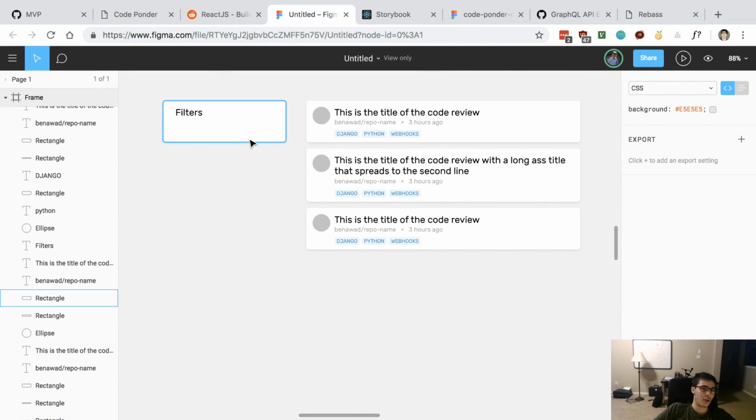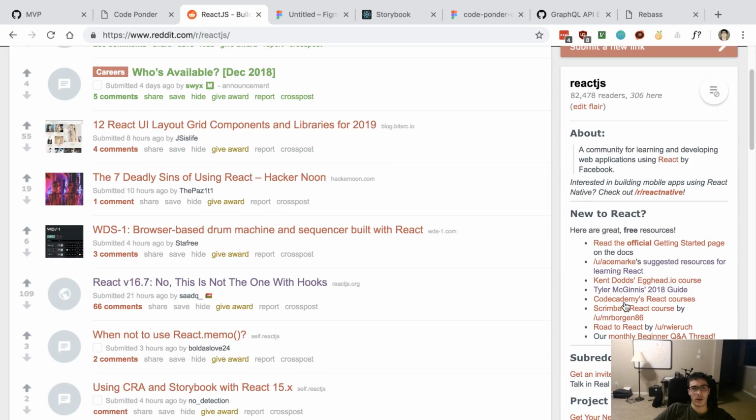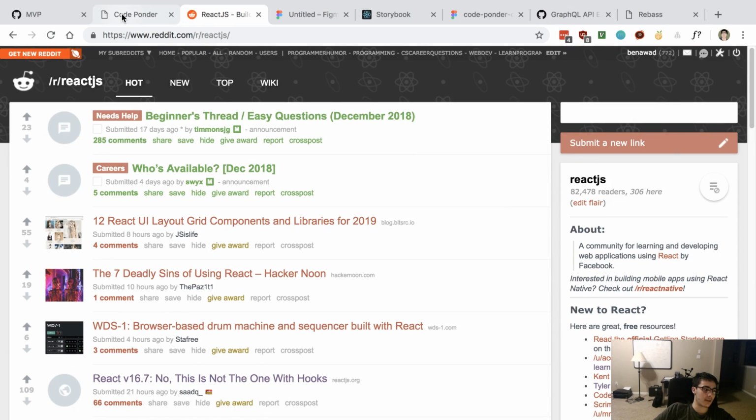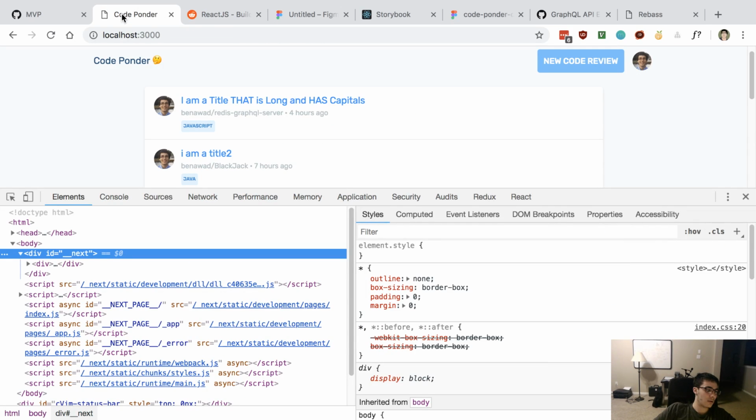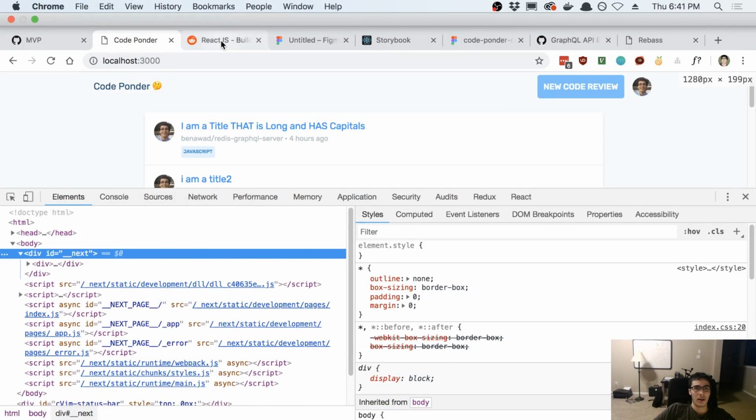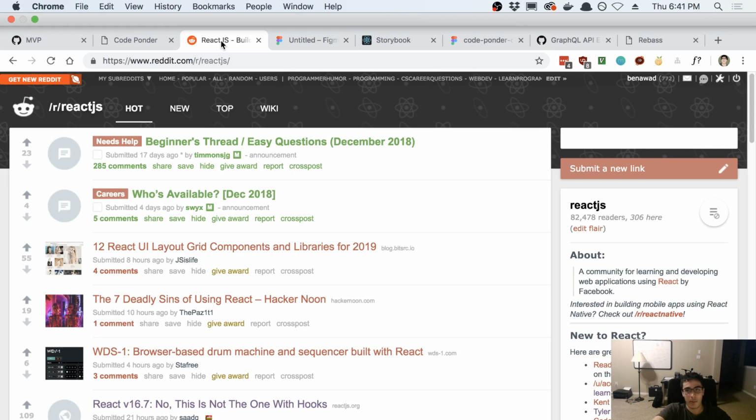Also, question, should the sidebar be on the left side or should the sidebar be on the right side? Red does right side. I'm kind of feeling right side as well. What if the window gets resized? I was thinking about that. I think what I do is I have the sidebar pop up to the top.